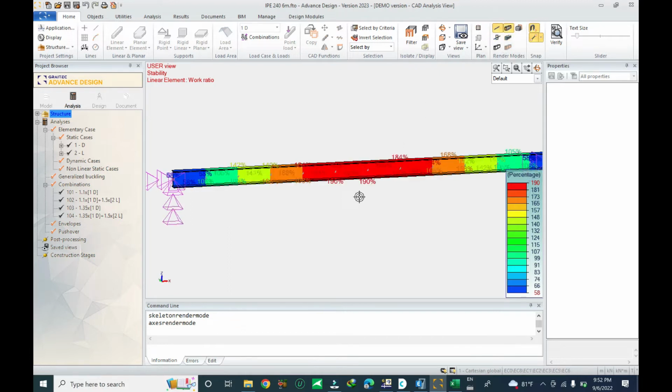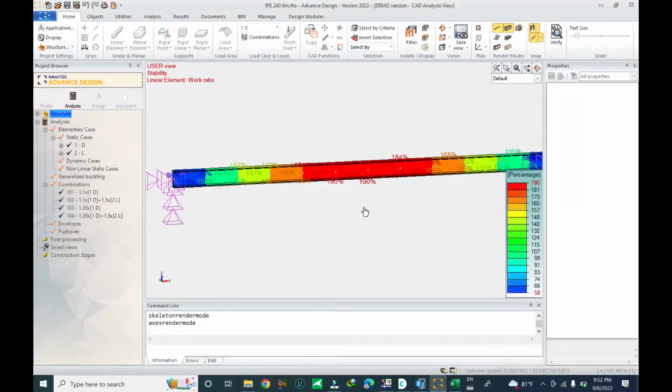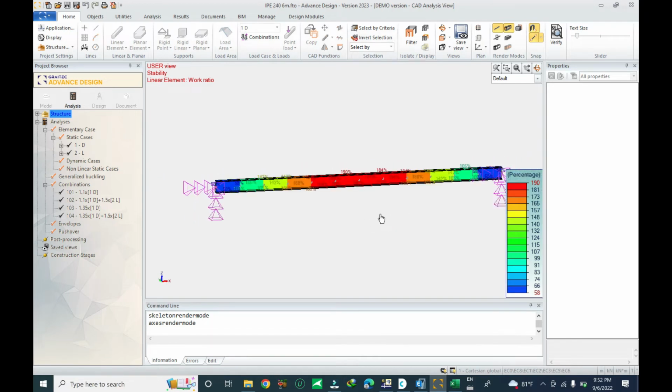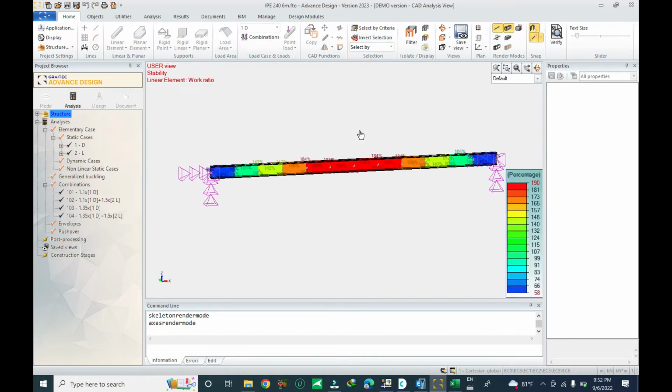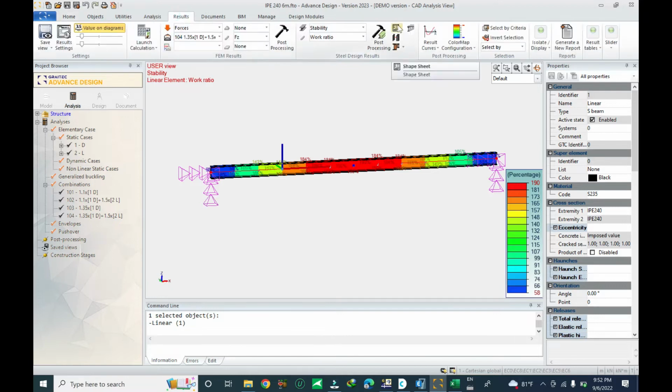Okay, the result is 190%. Yeah, it's similar, the same as my Excel sheet. Okay, the result in Graitec Advance Design, the menu is the same. Now let me check the parameter in Advance Design. Click on the result, click on the save sheet.